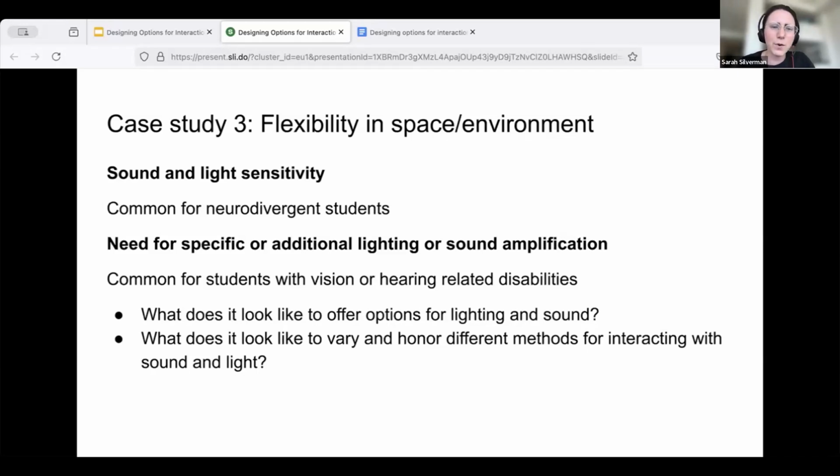But also the need for specific or additional lighting or sound amplification is quite a common need in learning situations as well. It's common for students with vision or hearing related disabilities. So given this range of needs, what does it look like to offer options for lighting and sound? And what does it look like to vary and honor different methods for interacting with sound or light? It's a little bit of a rhetorical question in that it's quite complicated. But if you do have a specific idea right now, you could enter it into the chat.